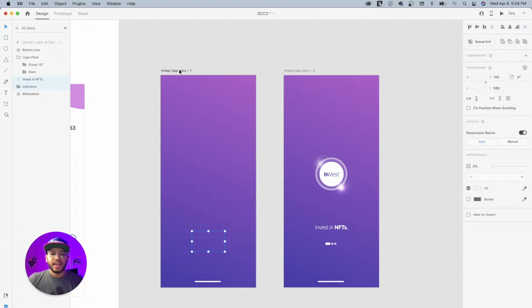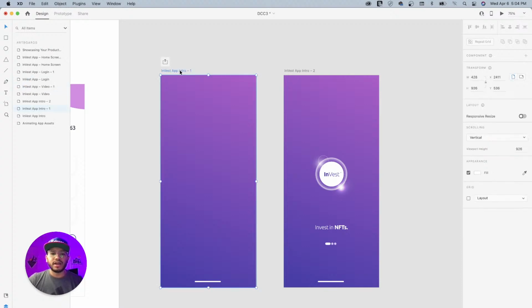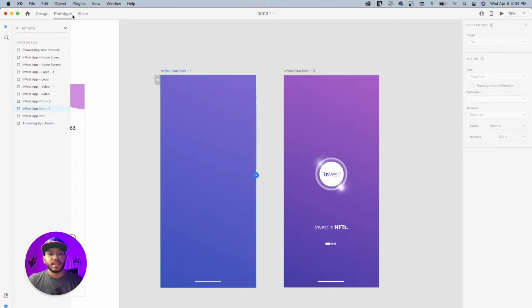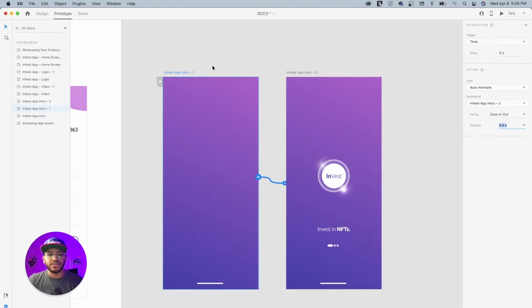So let's prototype it right away just to see how that looks. Click on the artboard and then click on the prototype section on the top left. Grab your link and link it to the second artboard. And in there, instead of the trigger being a tap, what we're going to do is time, delay 0. We don't want it to delay. And then we're going to do auto animate on your type of action. And then on the easing, let's just pick ease in and out. And then for the duration, let's do 0.8. But we're going to try different things just to see how it looks.